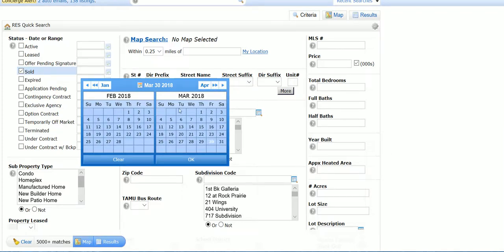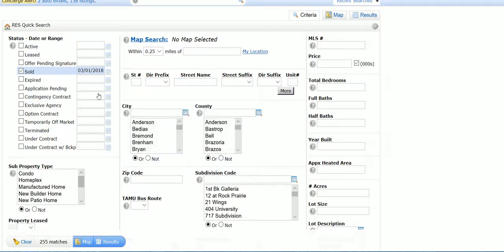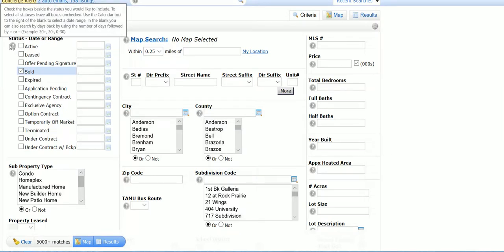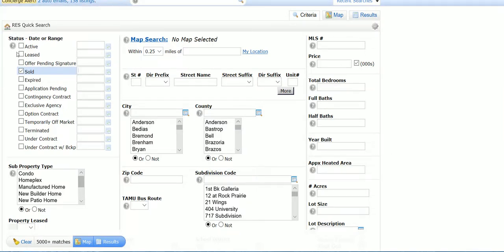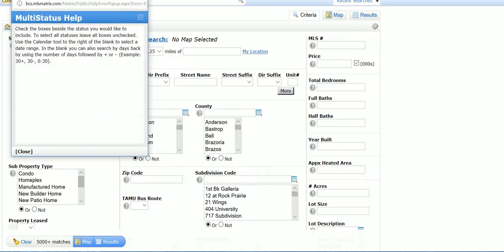So let's say I want listings that have closed from the 1st to the 30th. Oops, sorry about that. There we go. I hit OK, and now it's going to put it in there. I could also hand type this out. If I'm unfamiliar with how to use these fields, I can always click on this little question mark here and it's going to tell me exactly how to use it. If I click on it, a new window is going to pop up.